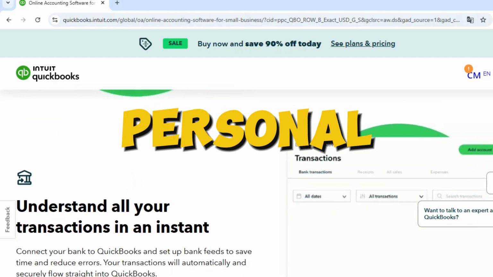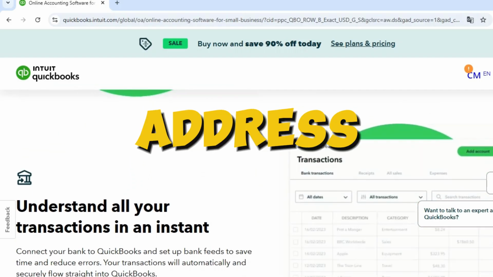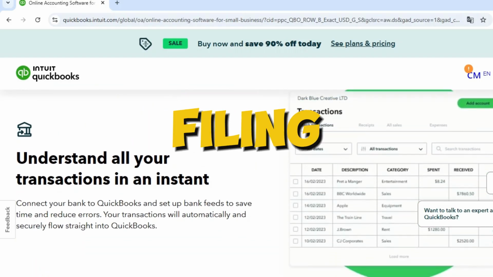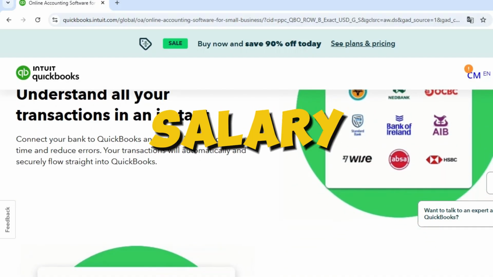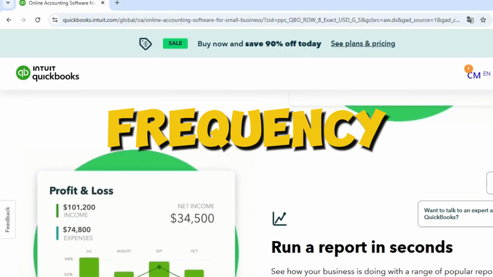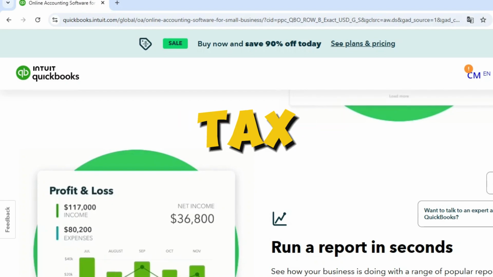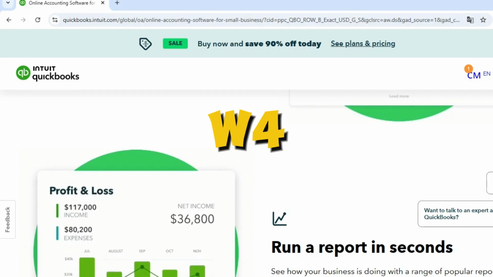First, enter their personal details: name, address, social security number, and filing status. Then, input their pay details, like salary or hourly rate, and pay frequency. Finally, set up their tax withholdings based on their W-4 form.